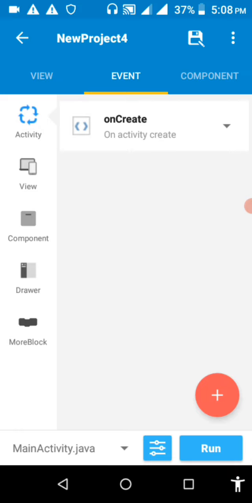What is an activity? Okay, an activity is simply a page, right? For instance, this page that we are on in this app is an activity, right? An activity is a single page in an app, right? So that's the simplest definition of an activity: a single page in an app.